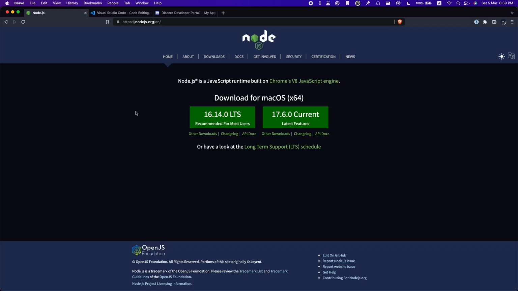Alright, so if you've never made a Discord bot before, you need to install something. So first off is Node.js. Make sure you install the one on the left. If you have version 16 and below, it wouldn't work. So make sure you have 16 and above.